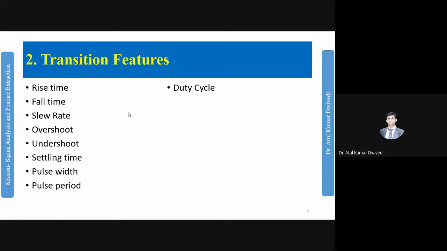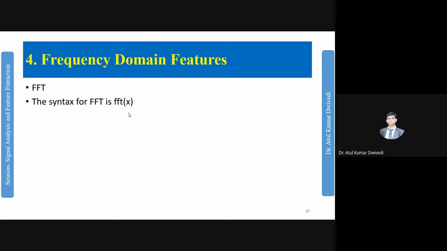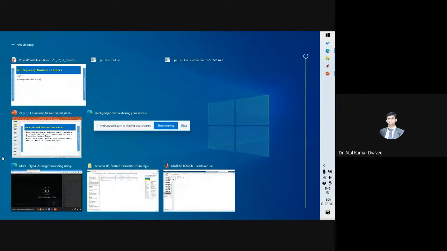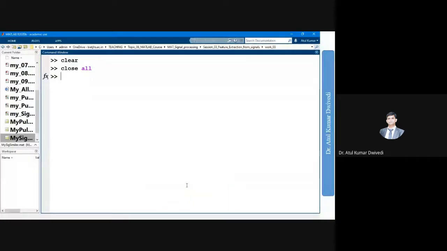So let us go to MATLAB and see how to calculate these features, and also performance features and frequency domain features. Let me switch to the MATLAB screen. This is my MATLAB screen.